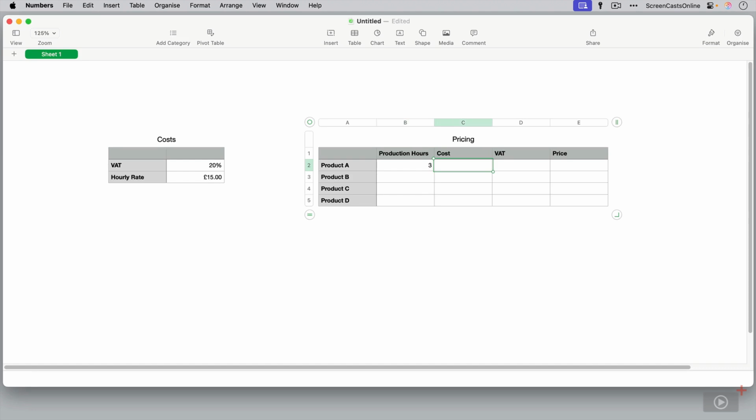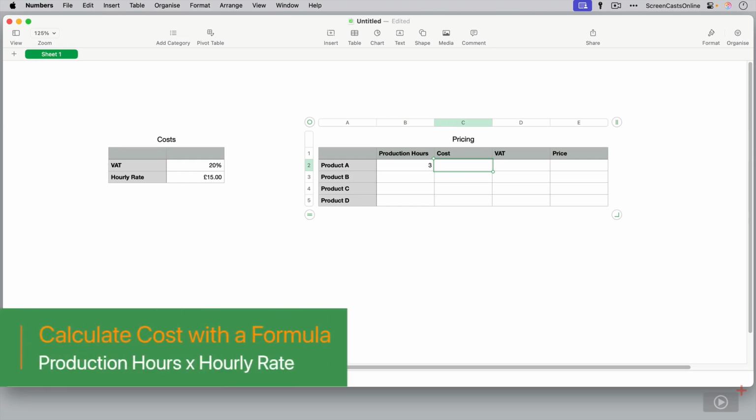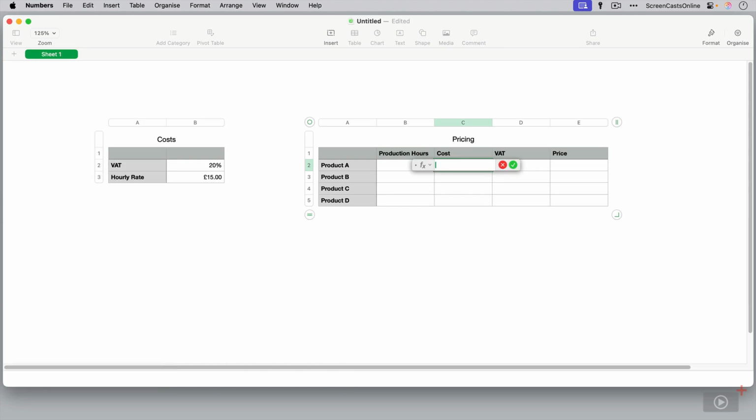Now the cost, I'm going to create a formula. Now to create the formula, basically very simple. I'm just going to multiply the production hours by the hourly rate. So we just hit the equals sign. Now you'll see that it has obliterated the cell. If you want to, you can just drag this around. When you hover over this function symbol here, you can get to functions here, but we'll leave that for now.